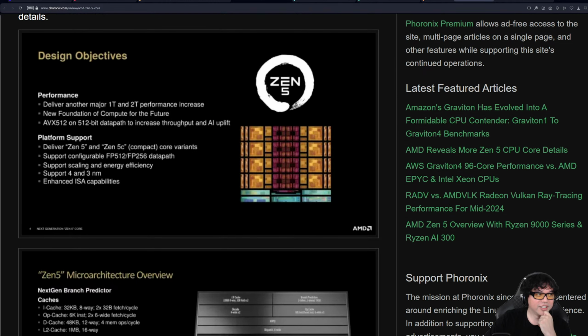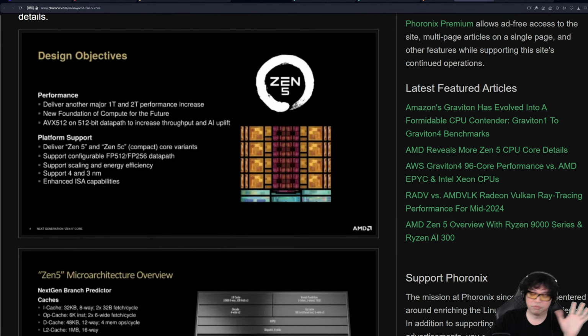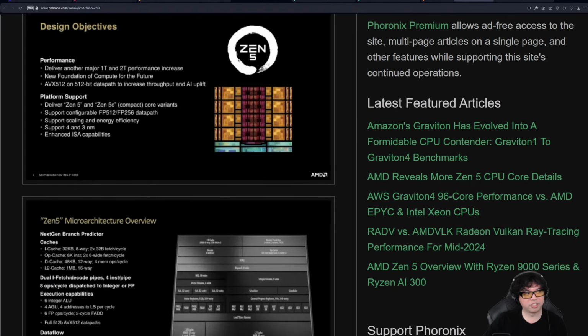Okay, so the design objectives were to deliver another major single-thread and multi-thread performance increase, a new foundation of compute for the future, AVX 512 on a full 512-bit data path. They've talked a lot about that, which is all good stuff. Platform support: deliver Zen 5, deliver Zen 5C.